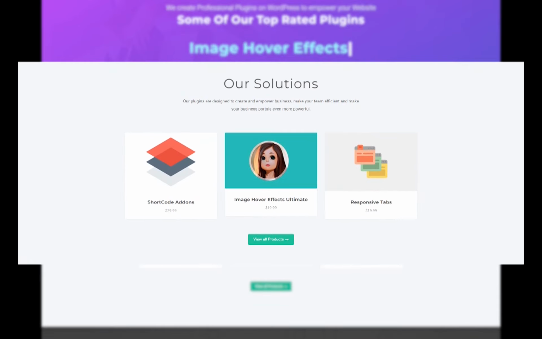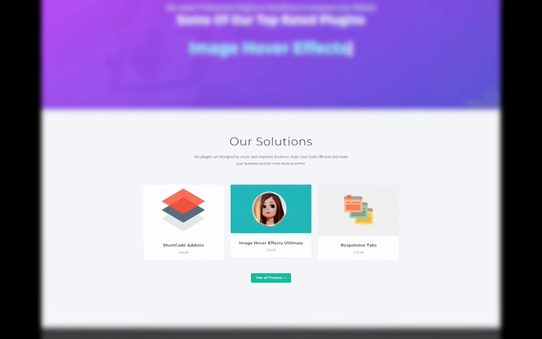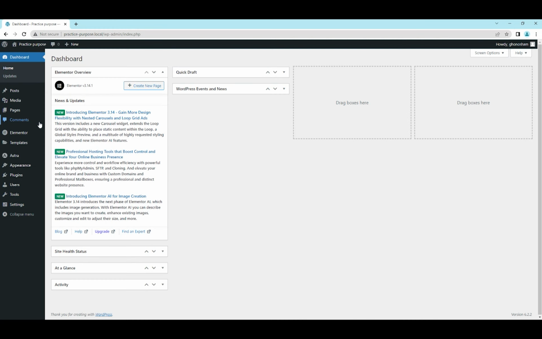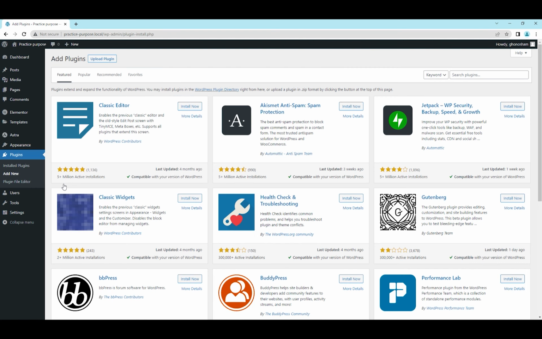This responsive image gallery feature is provided by the Image Hover Effects plugin. This plugin is produced by Oxylab. First of all, we need to install this plugin. So go to the plugin menu, click on Add New, search Image Hover Effect Ultimate.